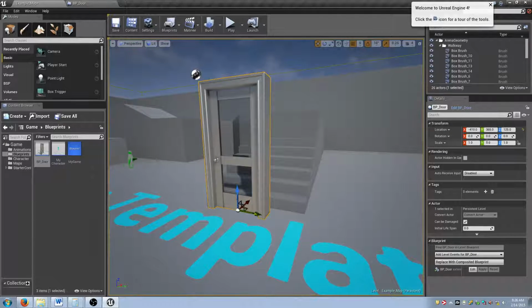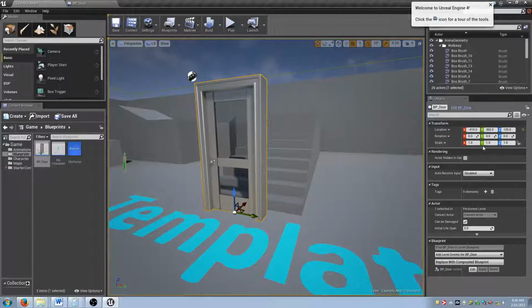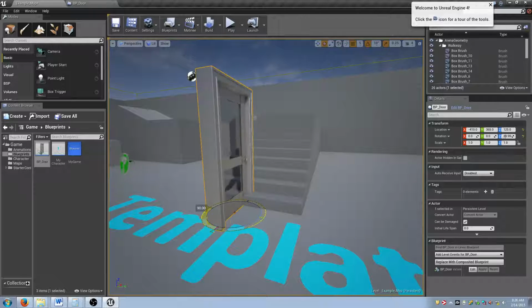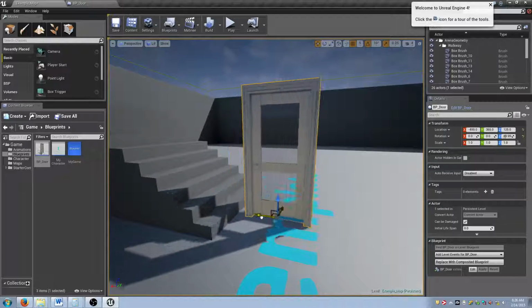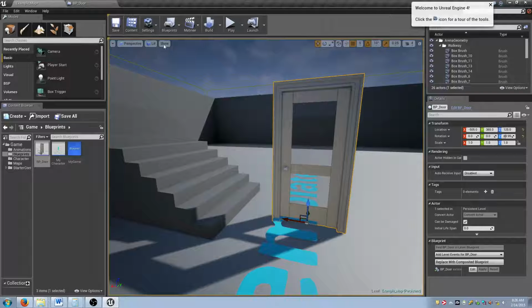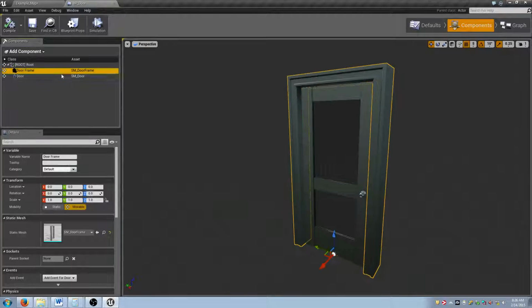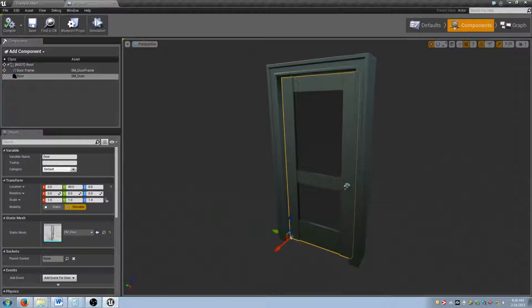What is the rotation of this door right now, the blueprint that I placed? 0, right? If I rotate the door 90 degrees, it's not a trick question. This door's rotation is 90 degrees, right? What about the actual door itself?